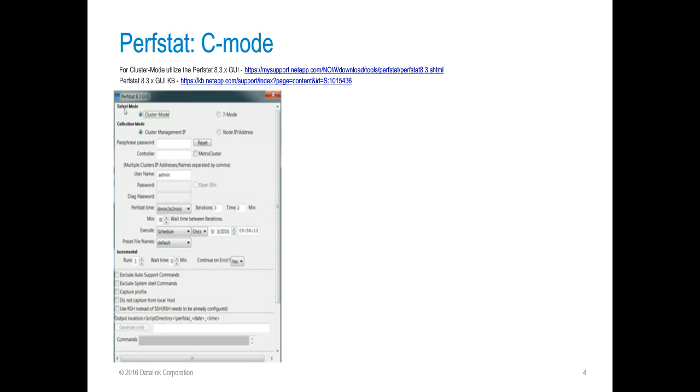You can also select the time and iterations and then run it. Or there's an option down here to schedule it to have it run later or to have it capture multiple Perfstats.